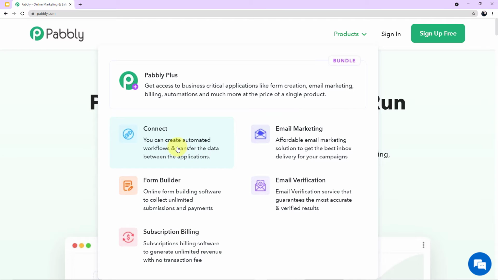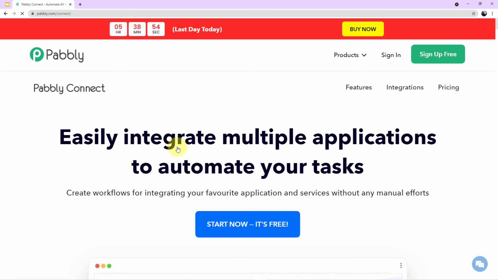Today we are using Connect, so I'll click on Connect. And now you can see the landing page of Pabbly Connect. Here you can see the offer is going on. You can visit the website and see the offer. For first time users, you can see a green button at my right corner which says Sign Up Free. So guys, you can click here and create your completely free account in just 2 minutes. Because I am already registered, I'll click on Sign In.